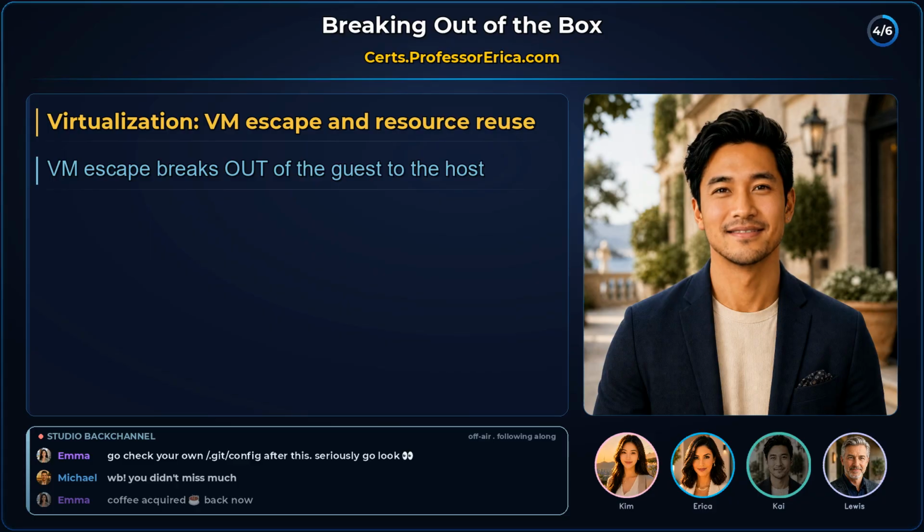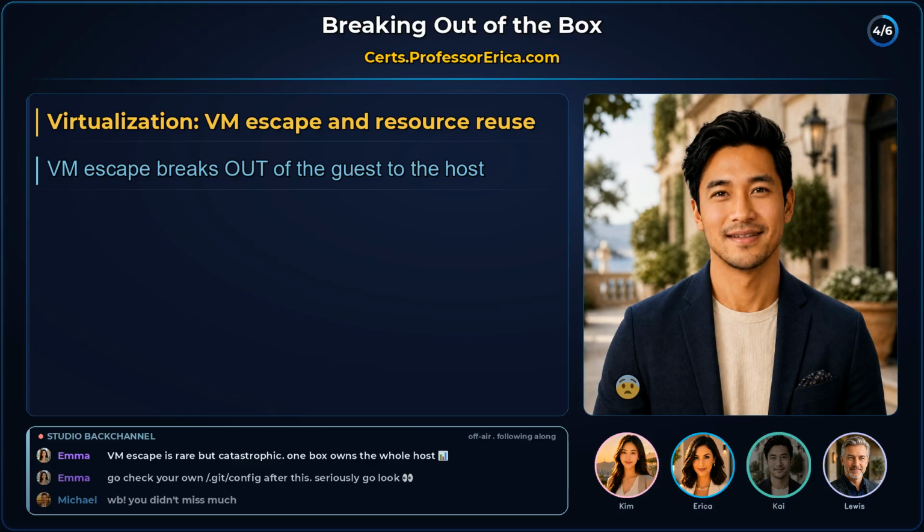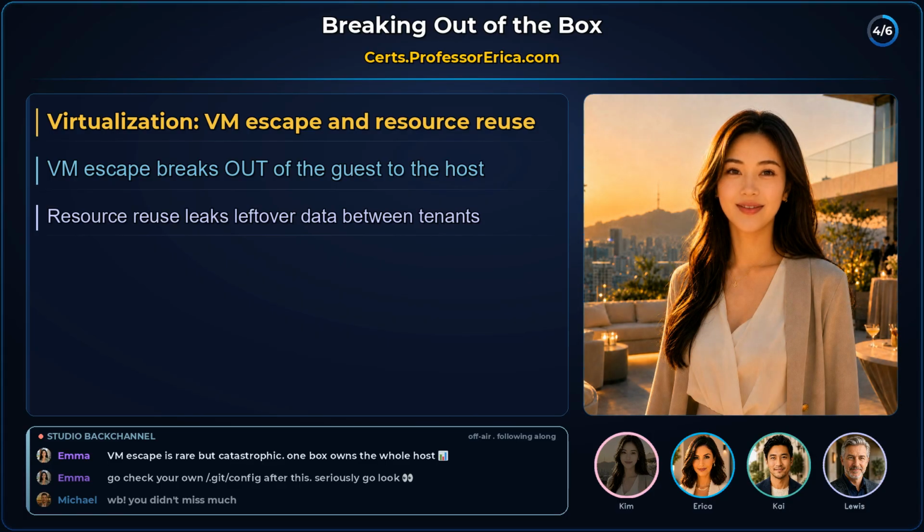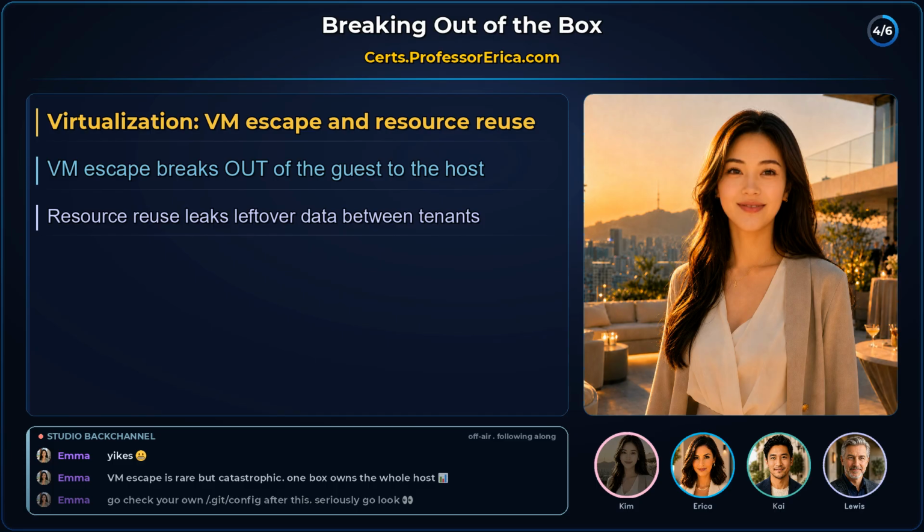And the exam wants the direction crystal clear. A VM escape goes from the guest, the individual virtual machine, outward to the host or the hypervisor. That is what makes it so feared. In a shared cloud, one tenant escaping their box could mean access to dozens of unrelated companies running on the very same hardware. The second virtualization flaw is subtler, and the exam adores subtle.